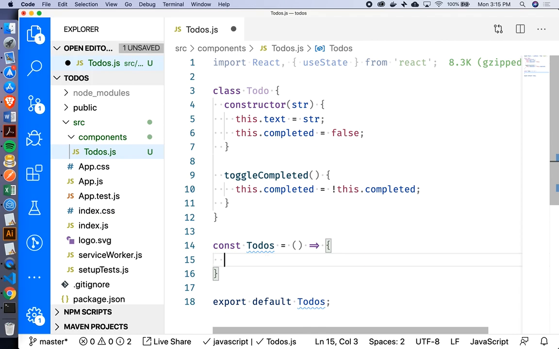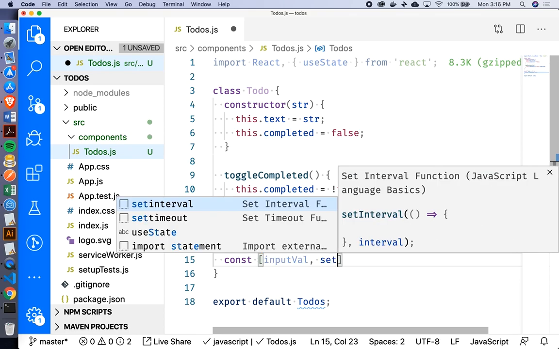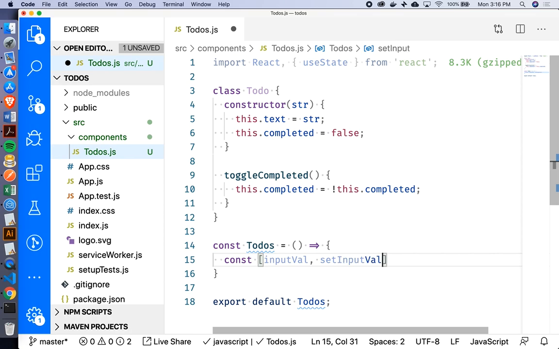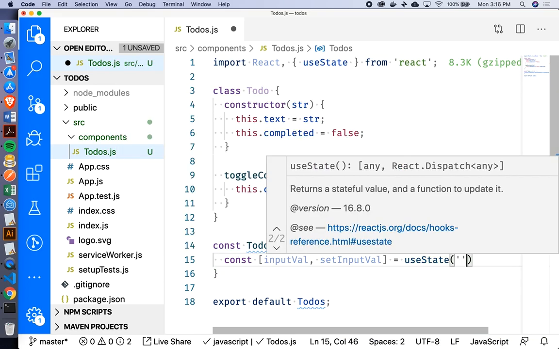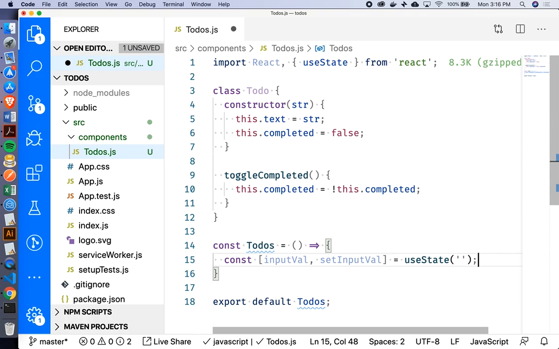Let's go back into our todos component here and let's set up some state, right? So as we said, the first bit of state is going to be the input, probably, right? So I'll say inputVal, setInputVal. Okay, and I'm going to set that equal to what? useState. We'll say the input is originally blank. Make sense? Okay. Now what's the other bit of state I want?